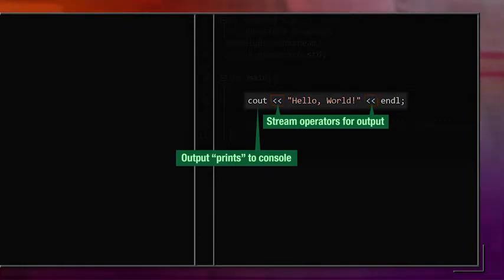Now, after the stream operator, we have the text that we actually want to output. Notice that the text that we want to see is enclosed in a pair of quotation marks. And this is also common in C++. We have to use quotation marks to identify text in our code. Otherwise, the letters will get misinterpreted by the compiler. So our words, "Hello World," along with punctuation, a comma and an exclamation point, appear inside the quotation marks.